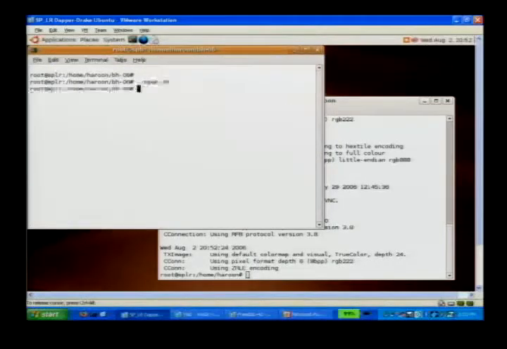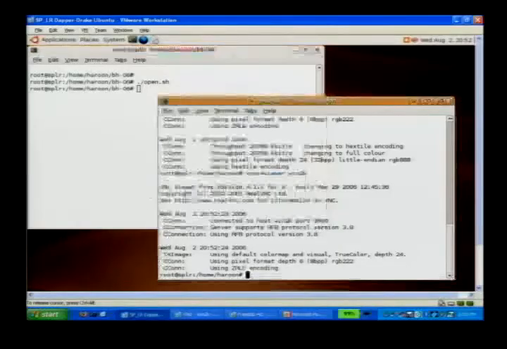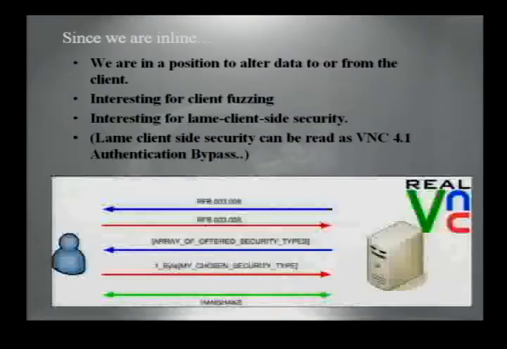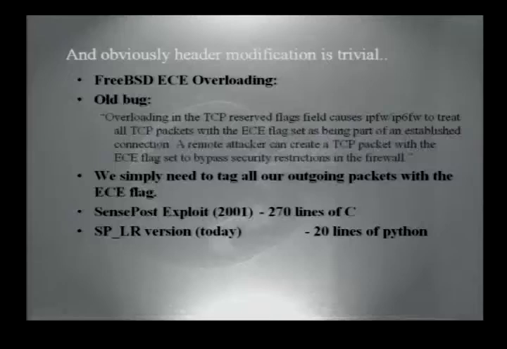Really quickly, because I suspect I'm rapidly running out of time, we're going to go to another example. The last example is that obviously we're in a perfect place to alter headers, any of your TCP or IP headers. We were looking for a good example of this, and we ended up looking at the old FreeBSD ECE bug. Basically FreeBSD bumped into this problem.